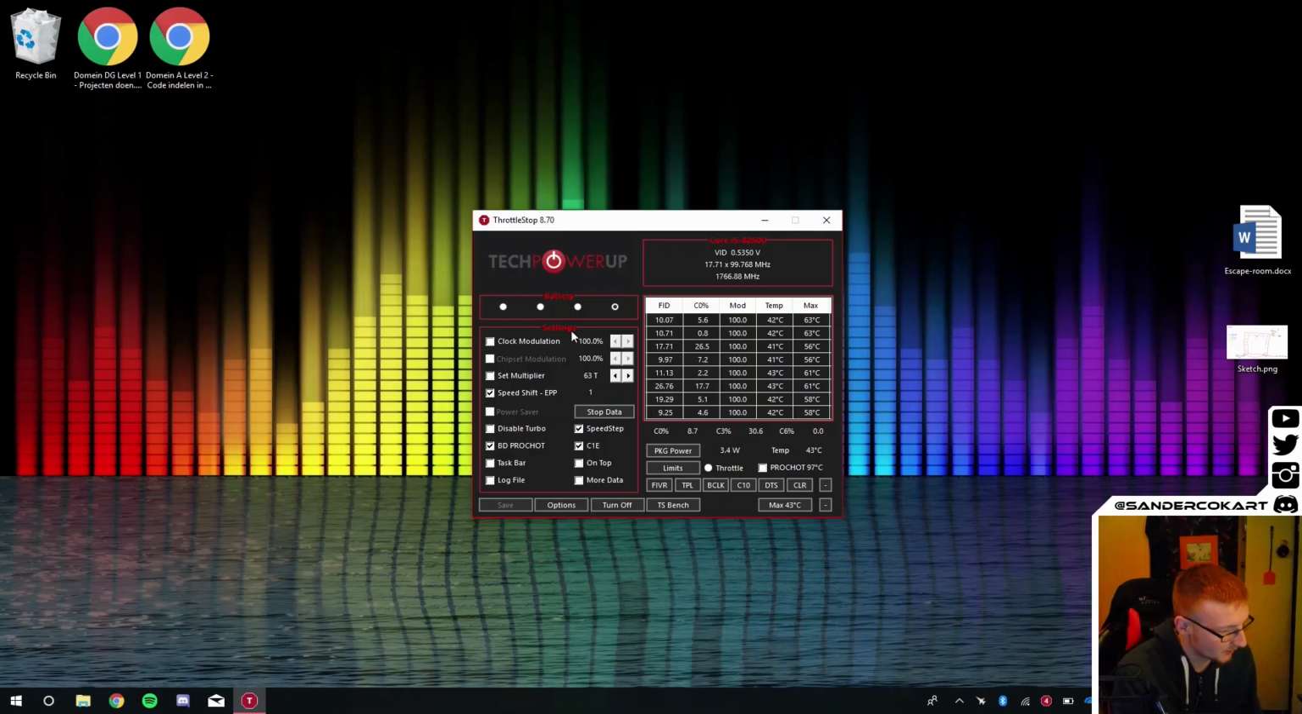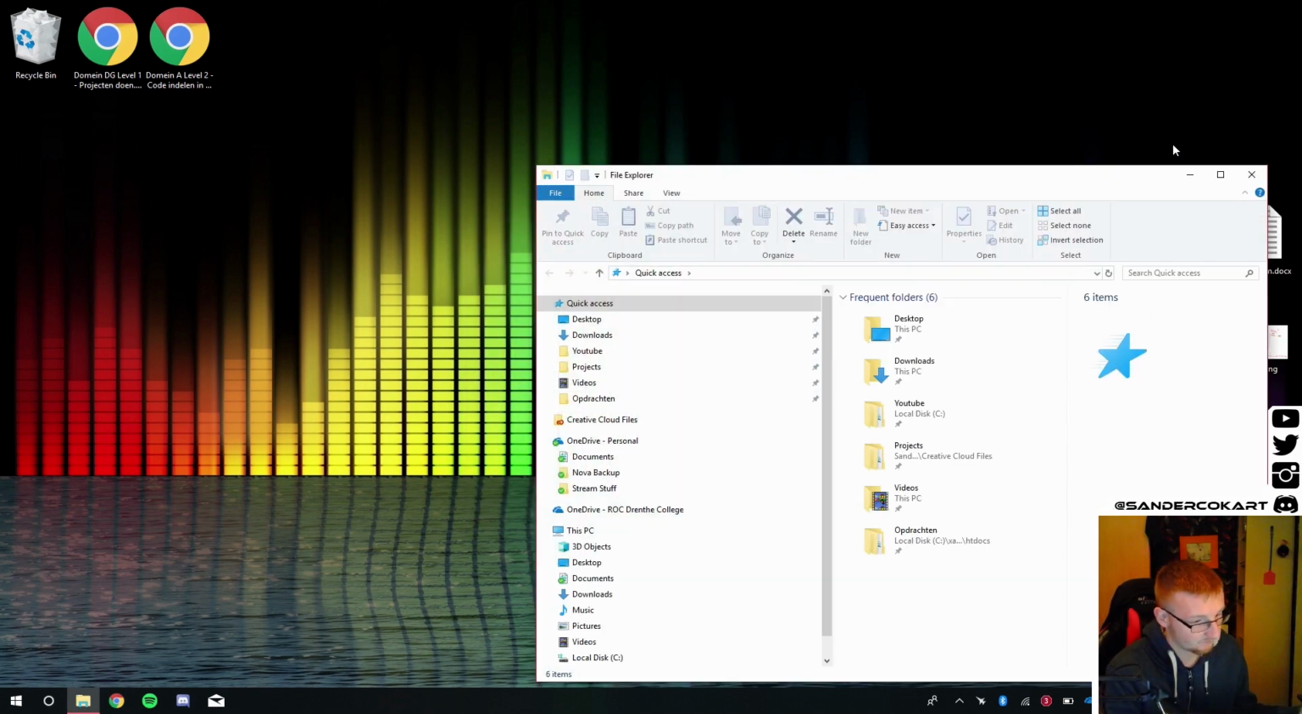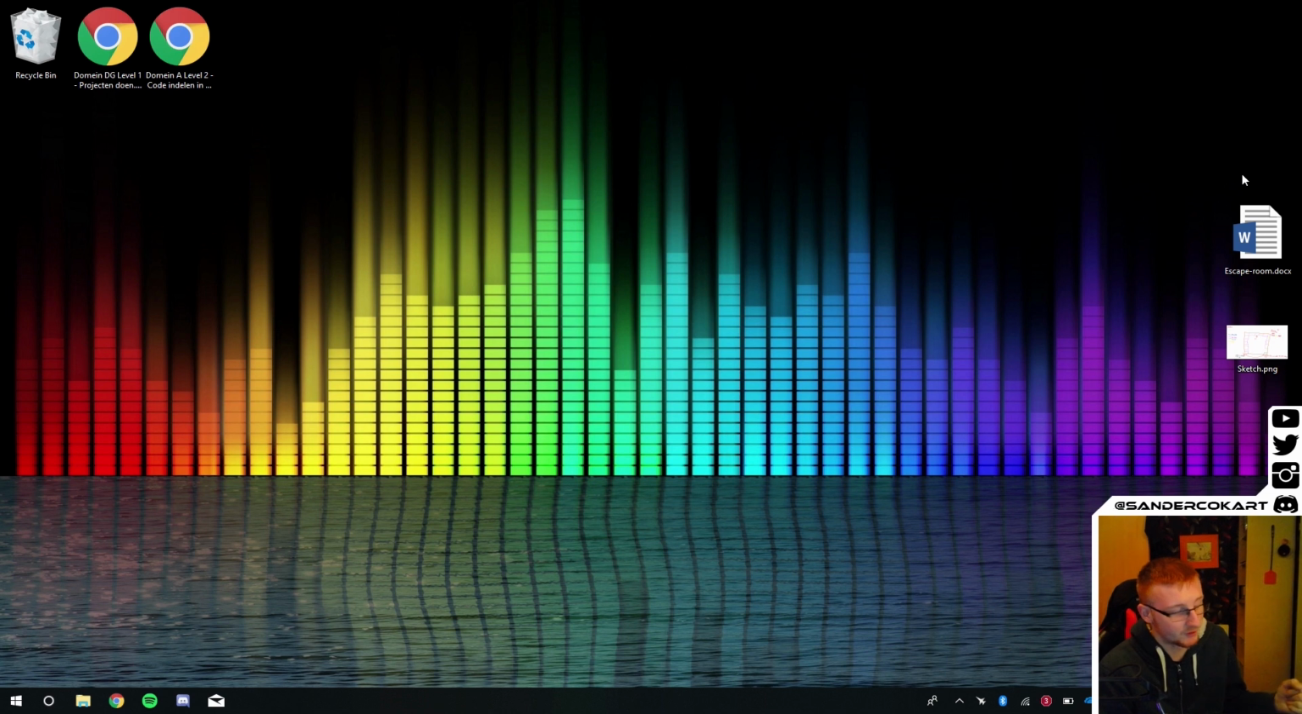And of course you could disable the turbo if you want to do that as well. So here on the super battery mode, I've disabled the turbo, so it's not allowed to do anything in that department. And yeah, that's basically how I undervolted my CPU.